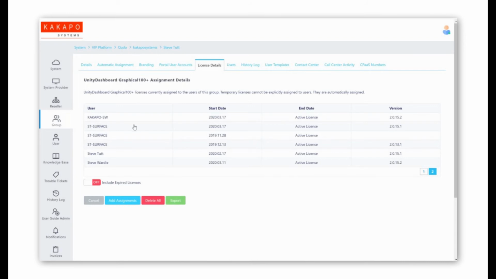Here I am looking at a couple of things. I've got a number of Surface devices that have all had Dashboard assigned to them, and then you can see here, this is the new setup, where the 2 Steves have both had a dashboard assigned against their user ID. One of the other things you can see straight away is that it makes it a lot clearer to find out what these devices actually are.